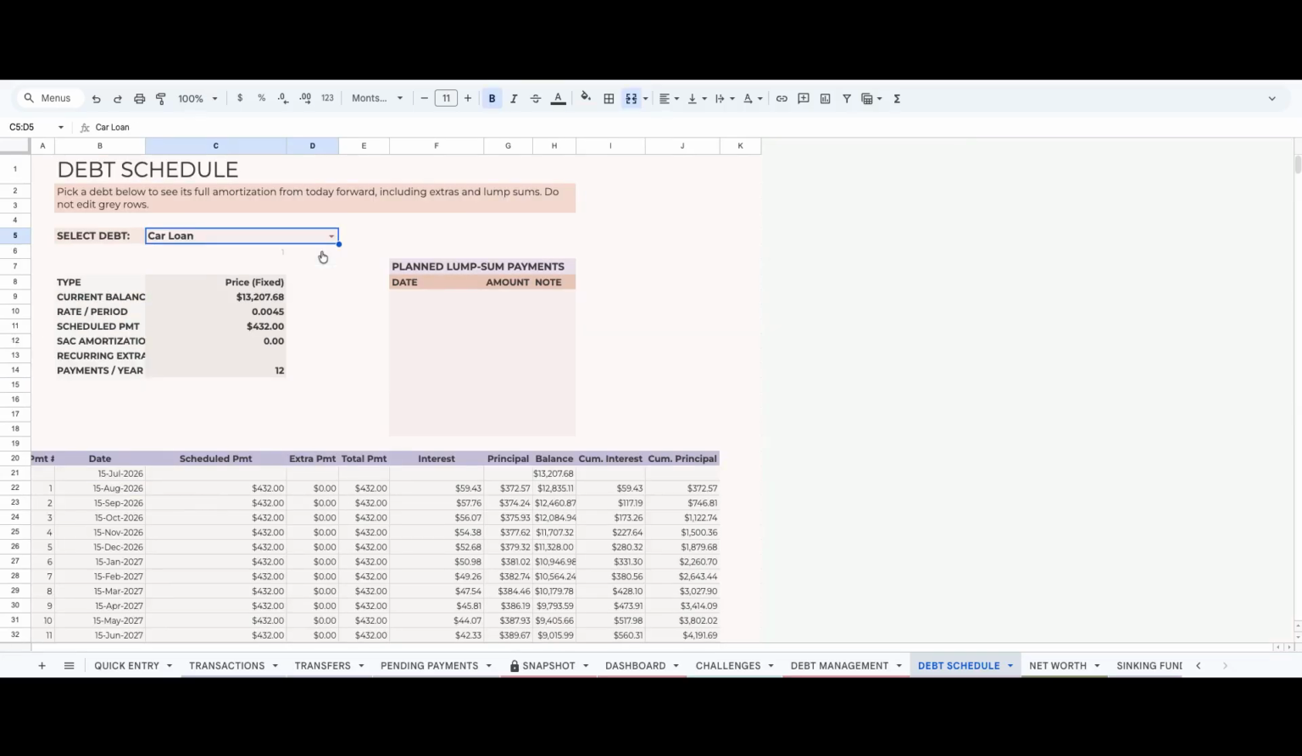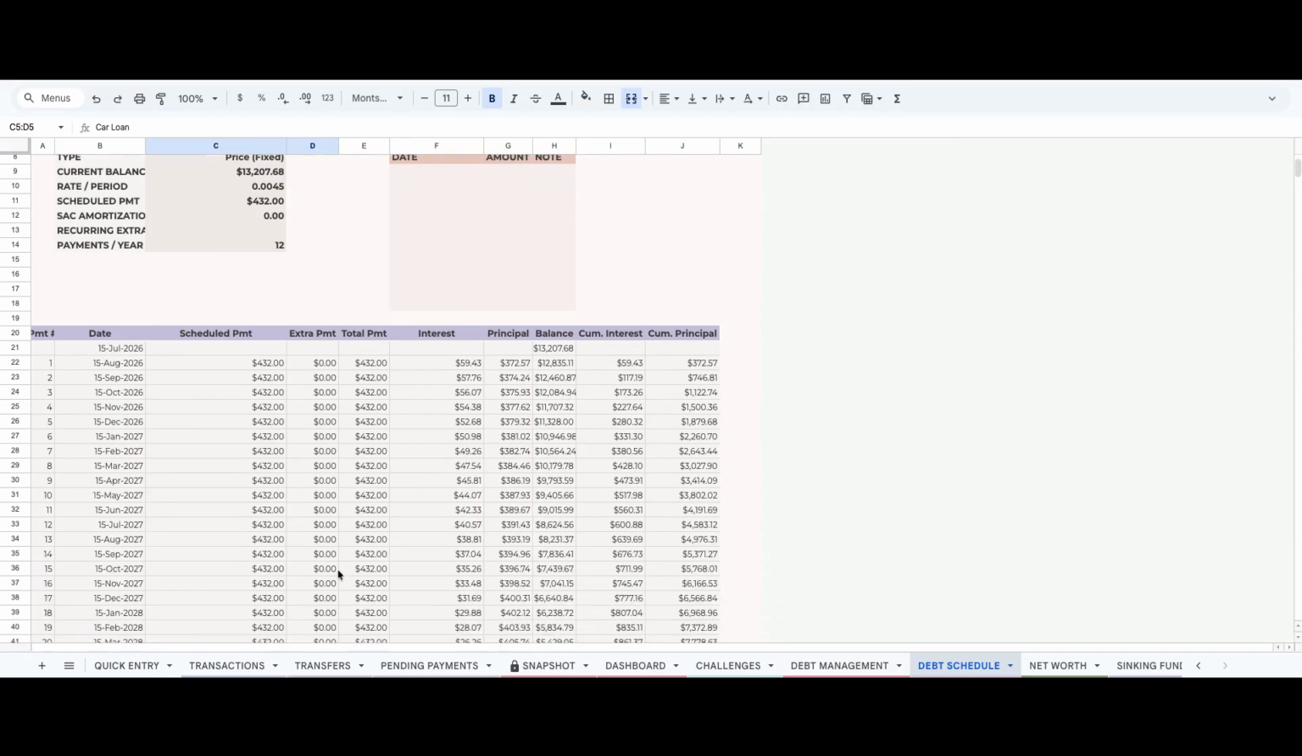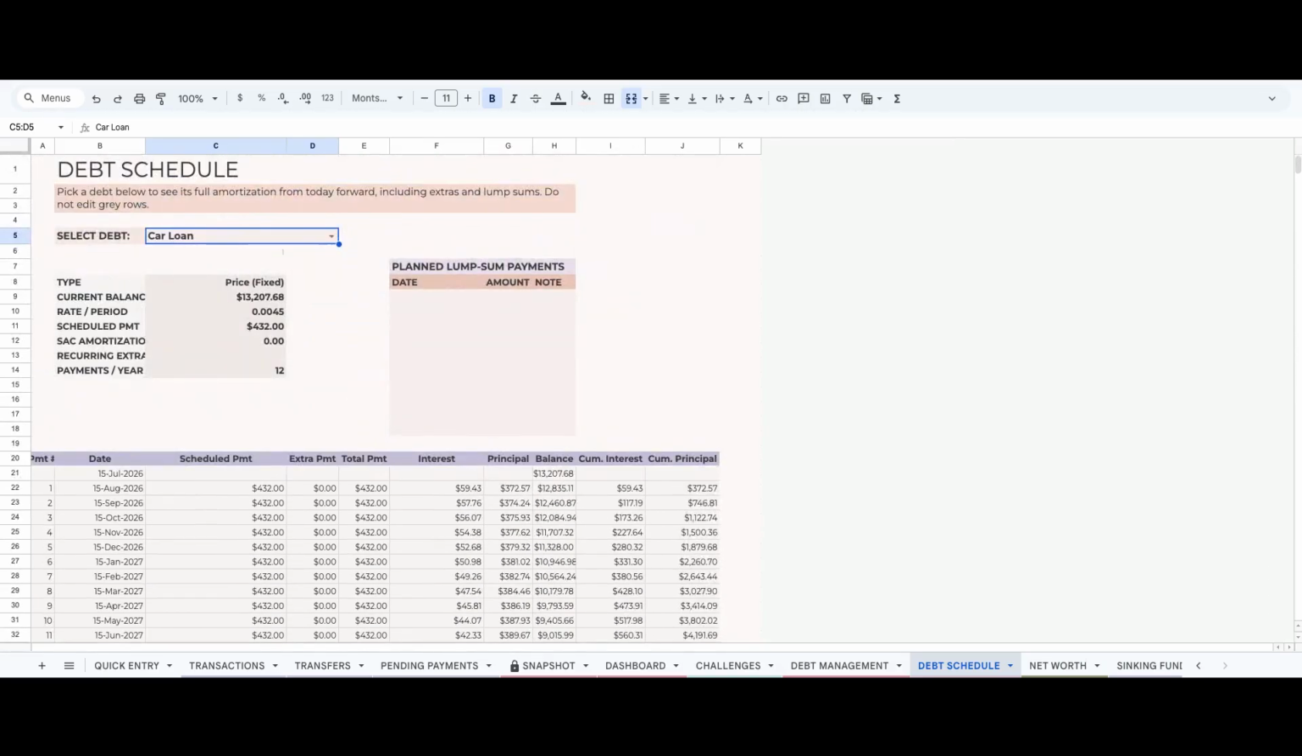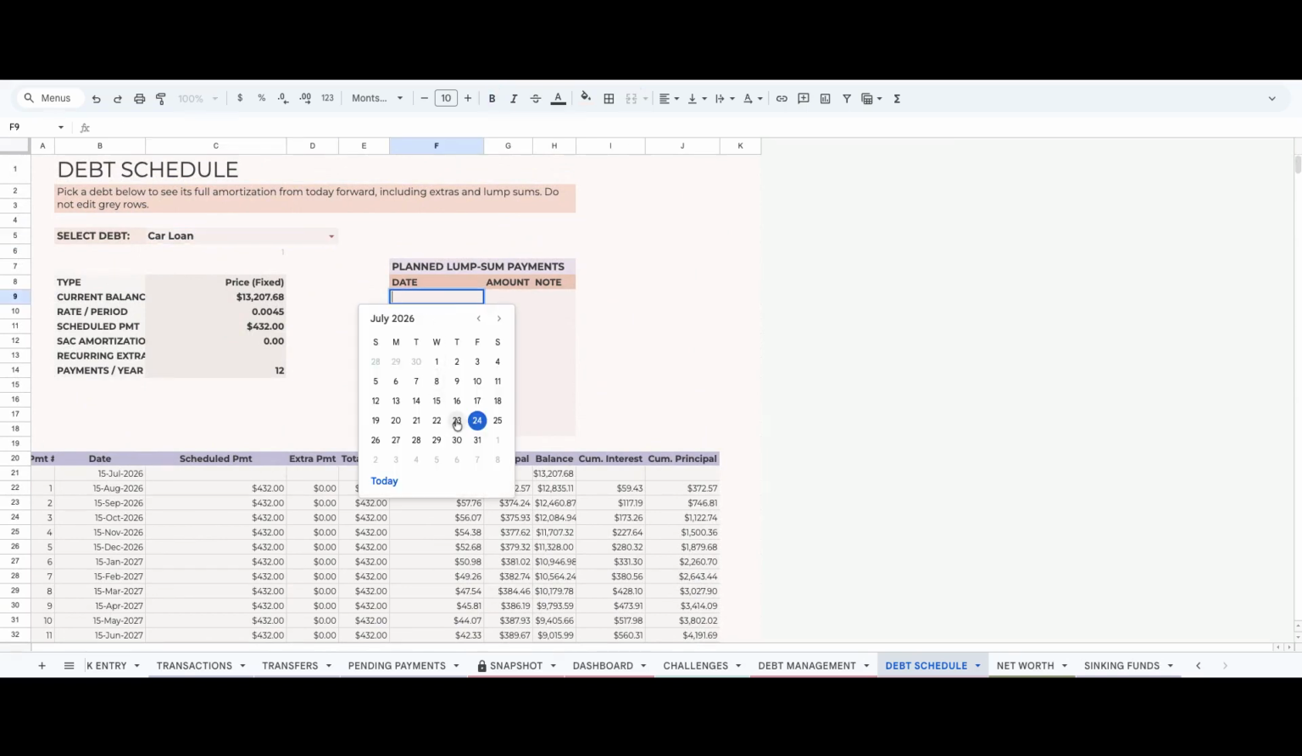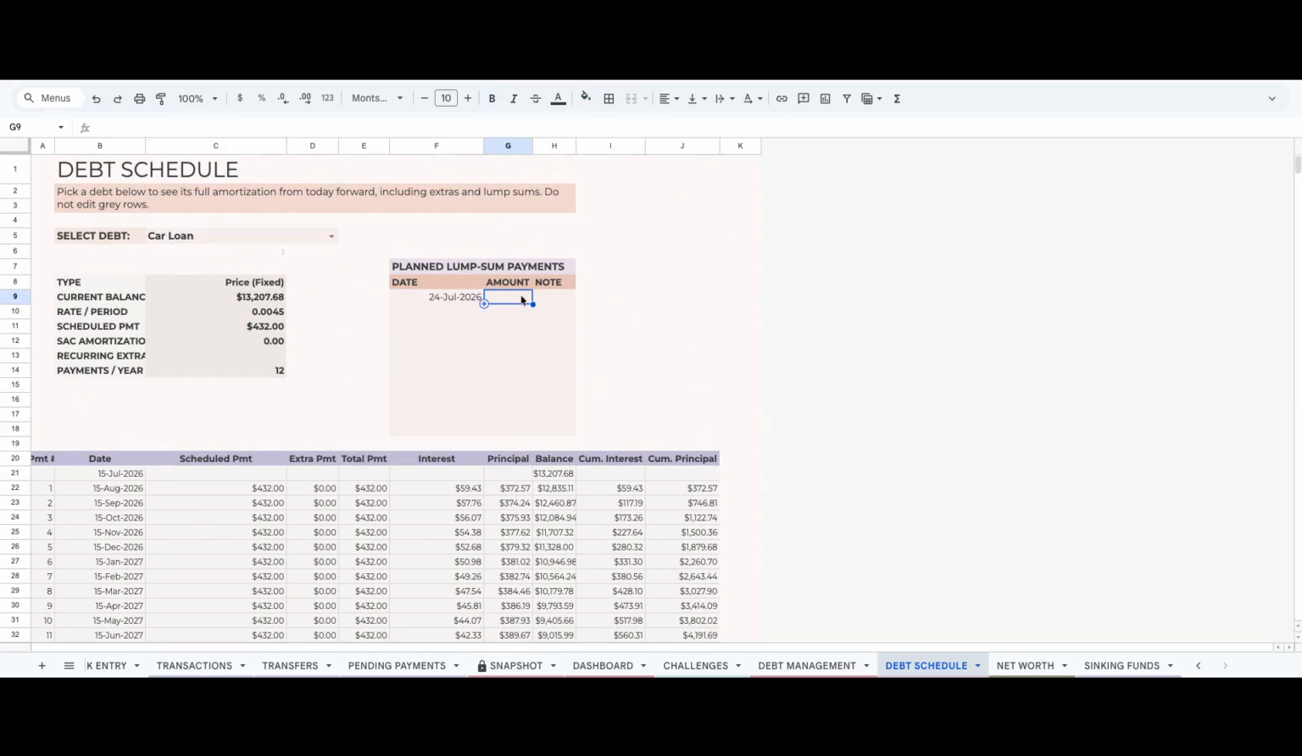In the Debt Schedule tab, pick any debt to see its full amortization from today forward, including extras. You can also plan lump sum payments with a date and amount to see how they change the payoff.